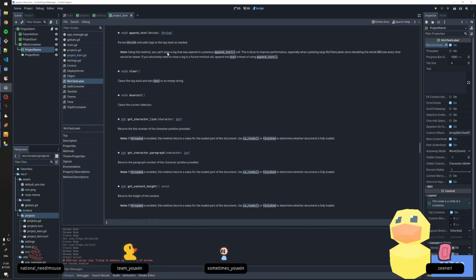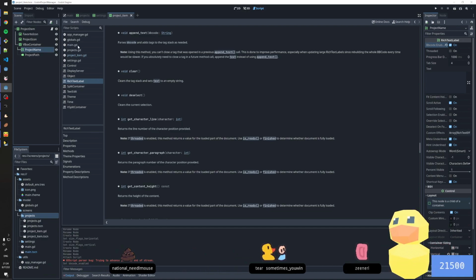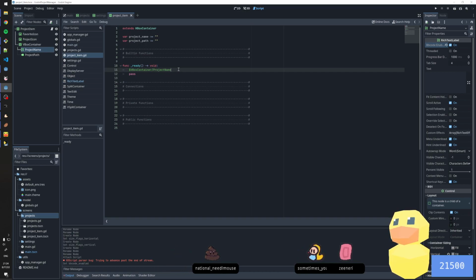Pen text. So no, you can't close a tag. Append the text instead of using append text. What does this mean?